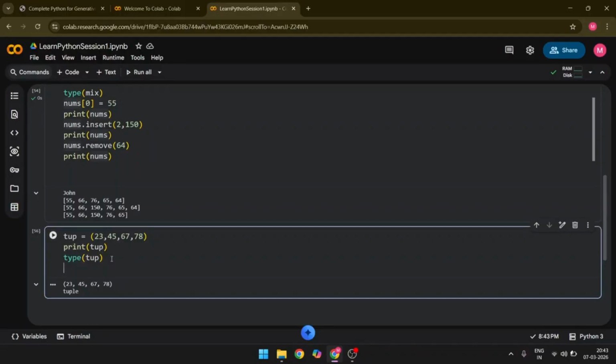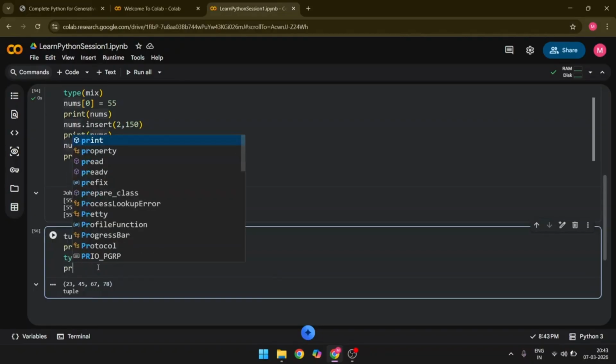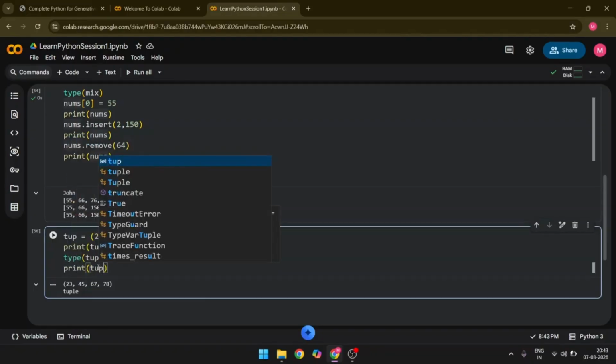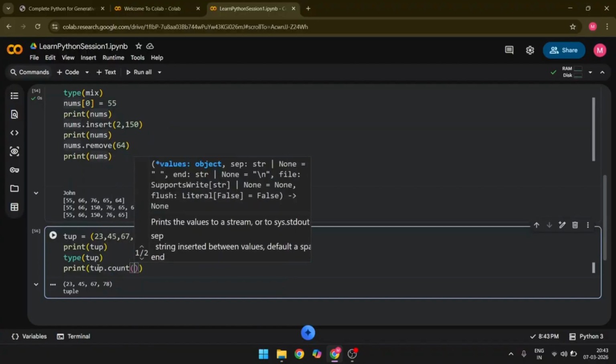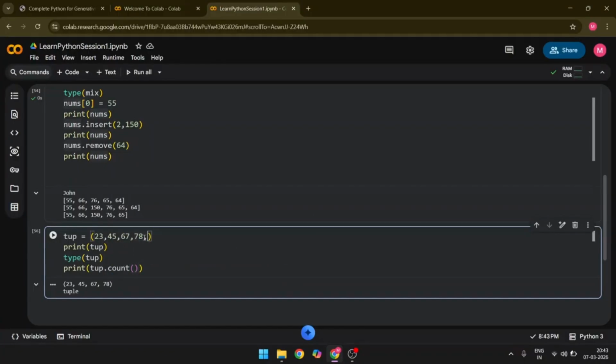Now see here, only two methods are there. We cannot do insert, append, or remove or something like that easily in the tuple, because tuple elements are immutable. Once we have defined, we cannot change it. Okay, let us check this count method. Inside the print only we should check it, otherwise it will not show. So tuple dot count we are doing, and the element suppose 45, and we are checking how many times 45 is coming. See here, it is coming twice.